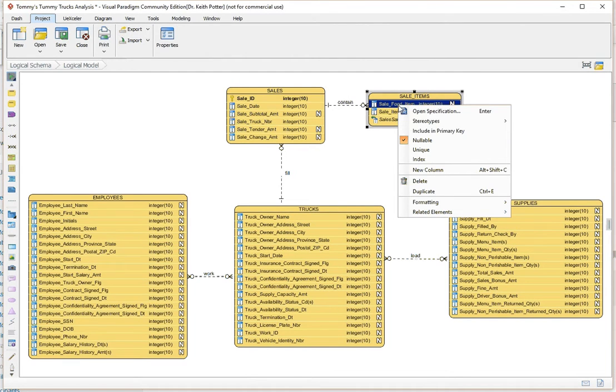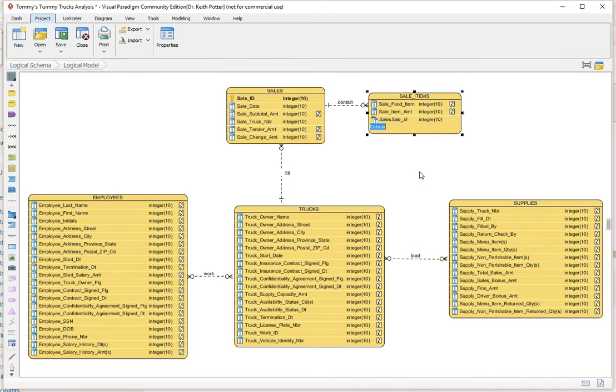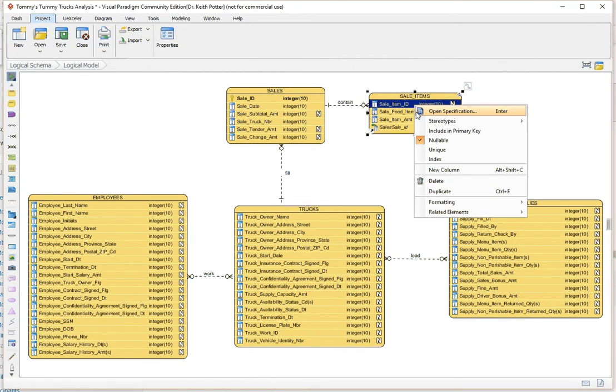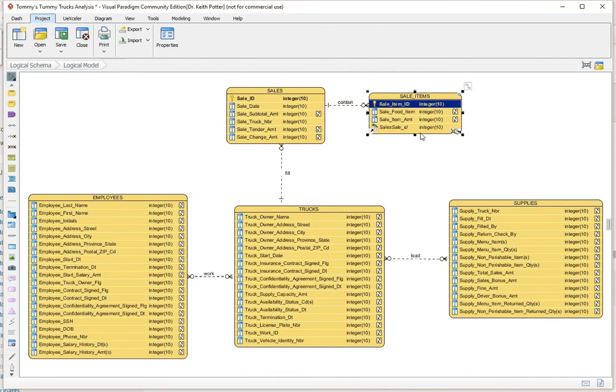So we're going to add a new column here, and we're going to call it the sale item ID. Again, because it is the primary key, we're going to move it to the top, and we're going to identify it as the primary key for our table.